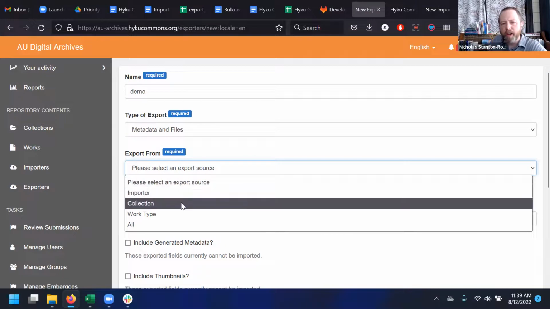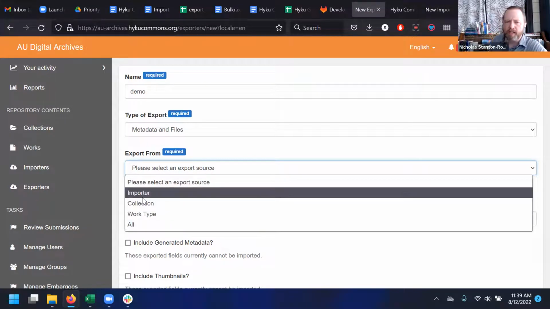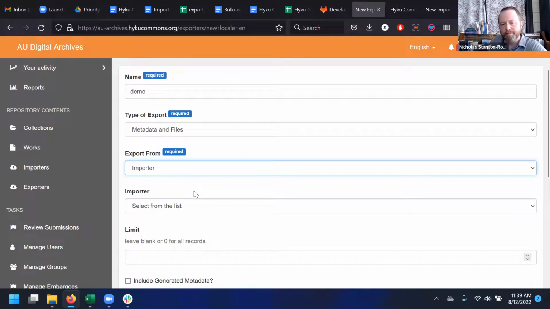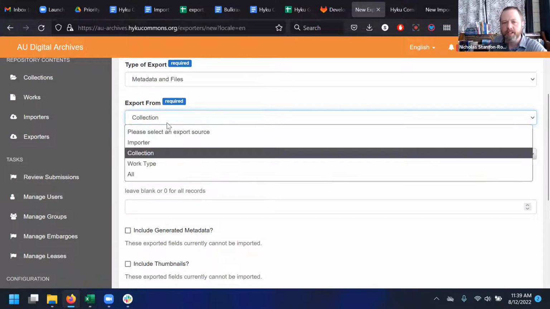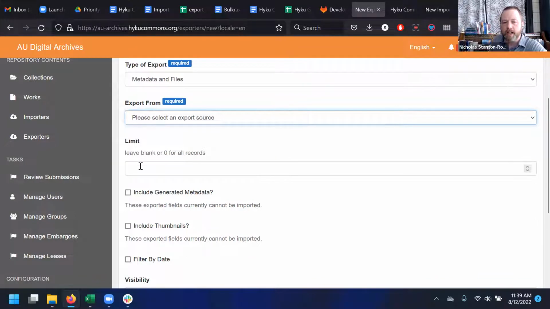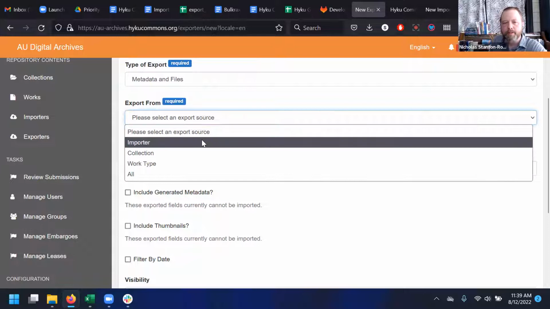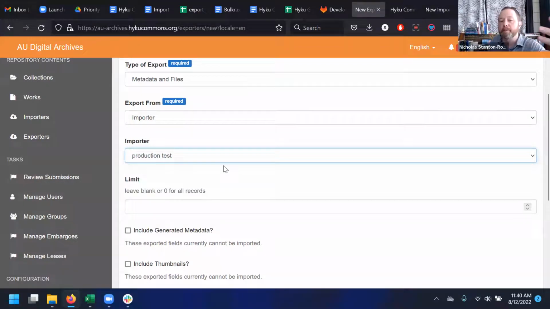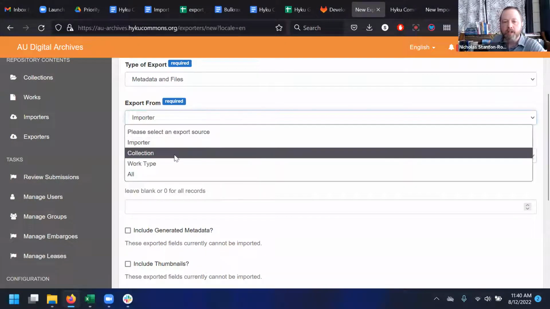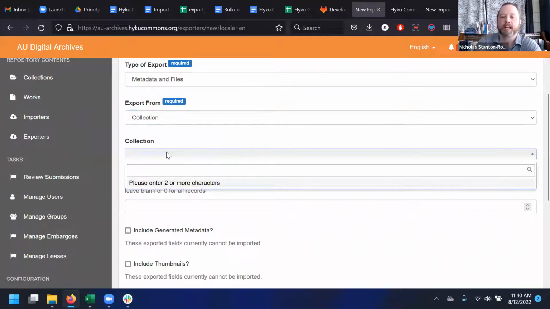You can then choose where you're exporting from. You can export from a specific importer, and notice that the options under that will change based on which of these you select. So initially, it doesn't give you the more detailed options, but if you select importer, then it'll ask, well, which importer do you want? And so you can export everything from a specific import job that you have done. You can also export from a specific collection, like other string searches in Hyku.